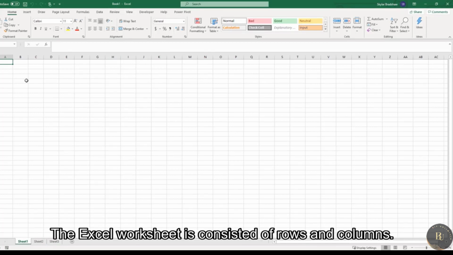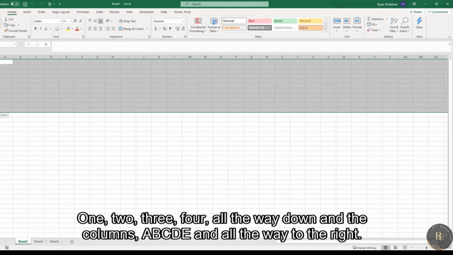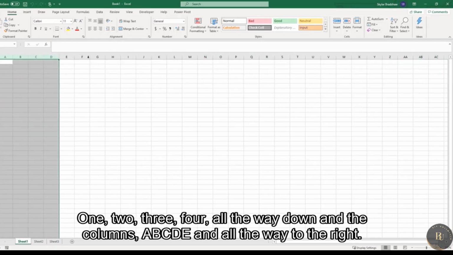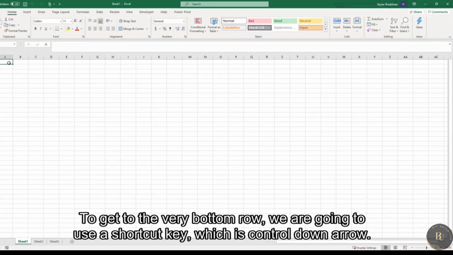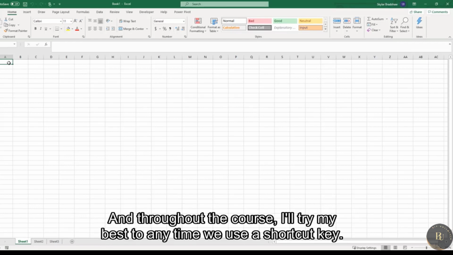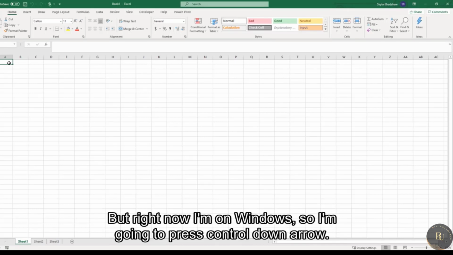The Excel worksheet consists of rows and columns. So we have the row numbers here on our left, 1, 2, 3, 4, all the way down, and the columns, A, B, C, D, and all the way to the right. To get to the very bottom row, we are going to use a shortcut key, which is Control down arrow. And if you're on the Mac, I believe it's Command down arrow. And throughout the course, anytime we use a shortcut key, I will also provide the Mac version as well. But right now I'm on Windows, so I'm going to press Control down arrow.